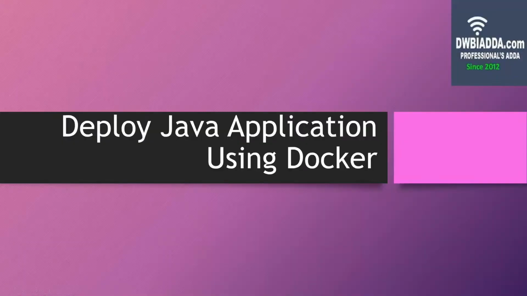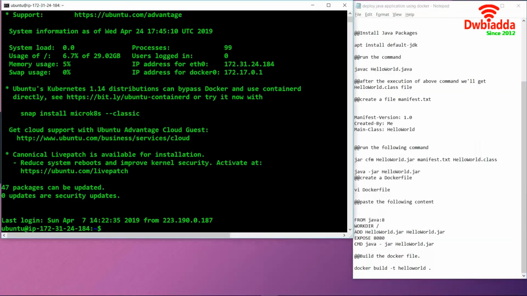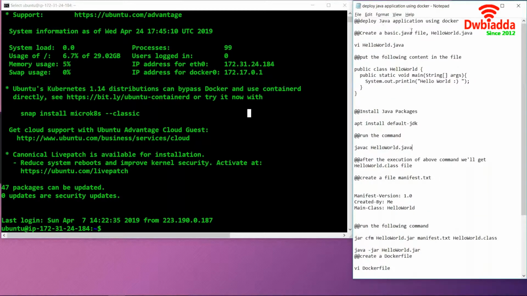Hello friends. In today's video, we will learn how to deploy a Java application using Docker. So let's jump into the practical. Here we have an EC2 Ubuntu instance in which Docker is already installed. First of all, to deploy the Java application, we will create a basic HelloWorld.java file.